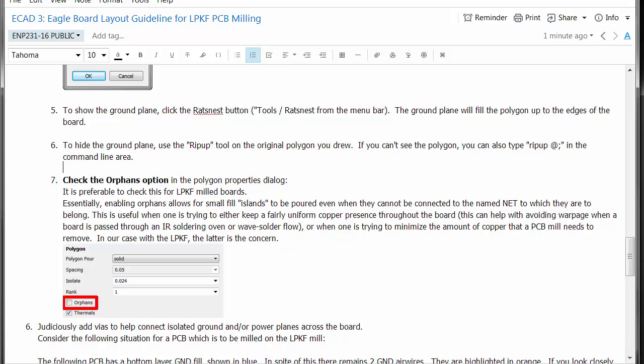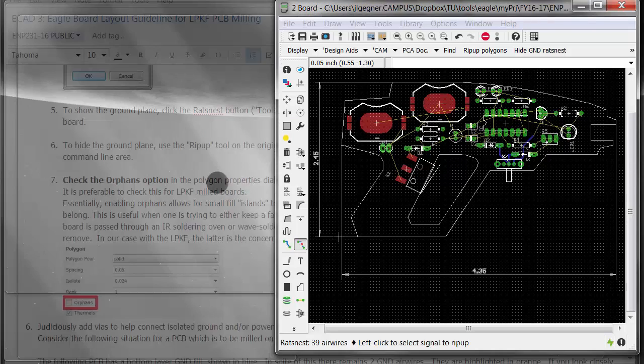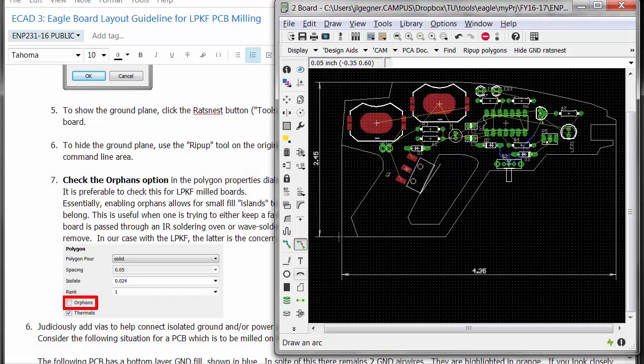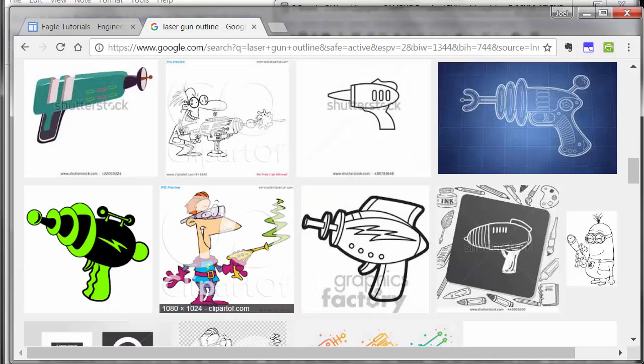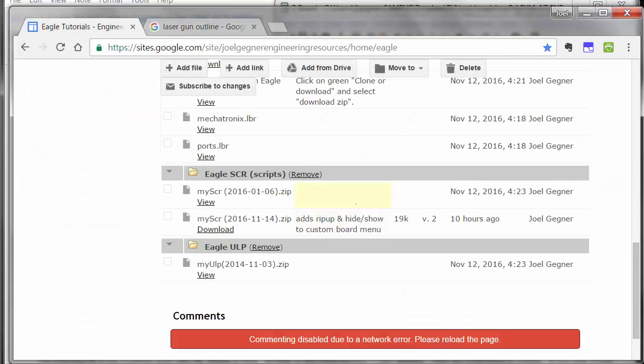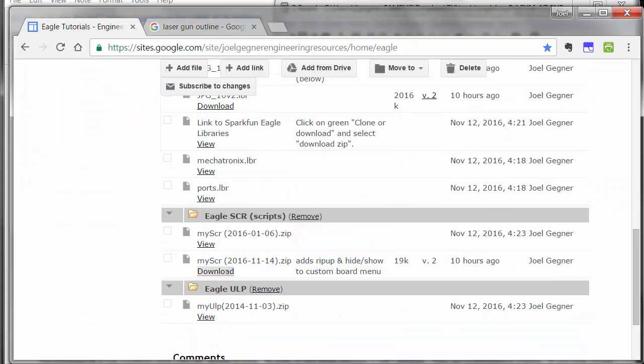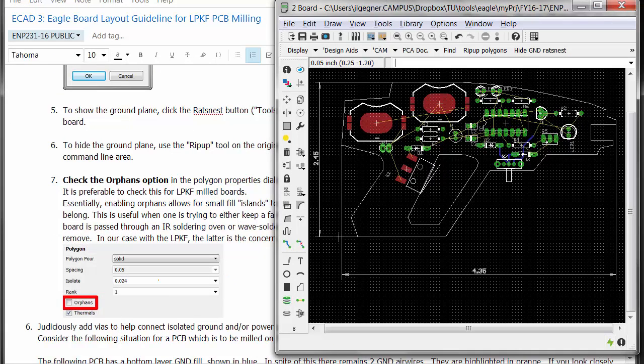Incidentally, I've updated my custom menu so that now I have rip up polygons. If you want to get that newest one, you can go to the website I pointed to earlier and grab my latest script zip file to get that latest version.